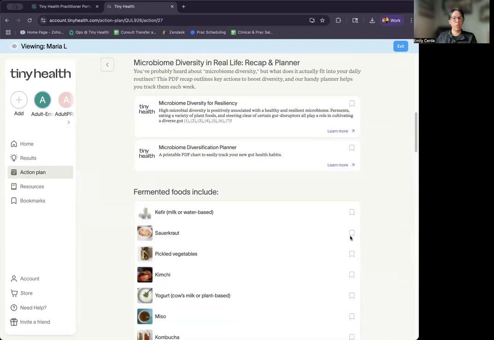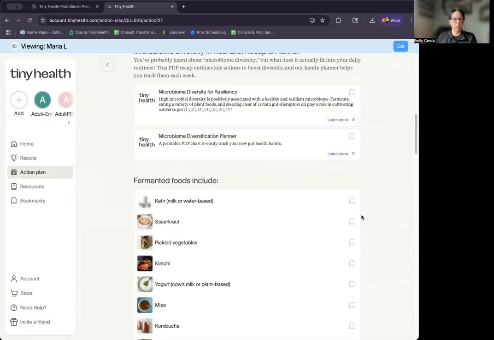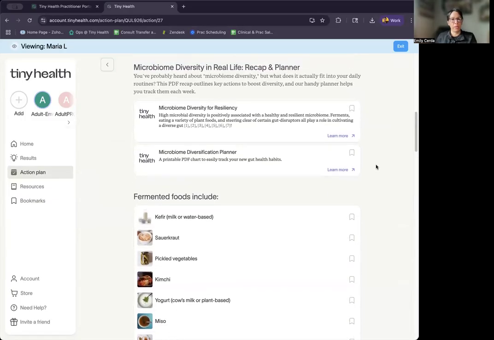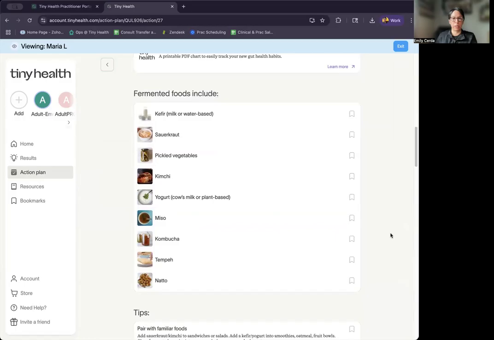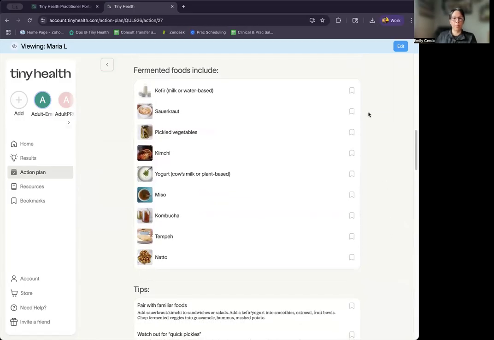and scroll down, and you will see that we have little bookmarks on the side. So perhaps for this individual, you would like them to read about diversity for resiliency and get some ideas. This is a PDF that you can share with your patients. And then further down, perhaps this individual has a cow's milk allergy, so you would like them to consider maybe some sauerkraut, pickles, and maybe some miso would be great for them.